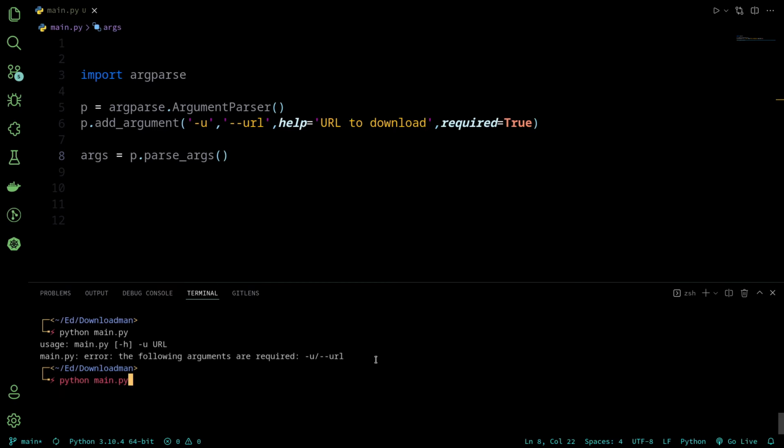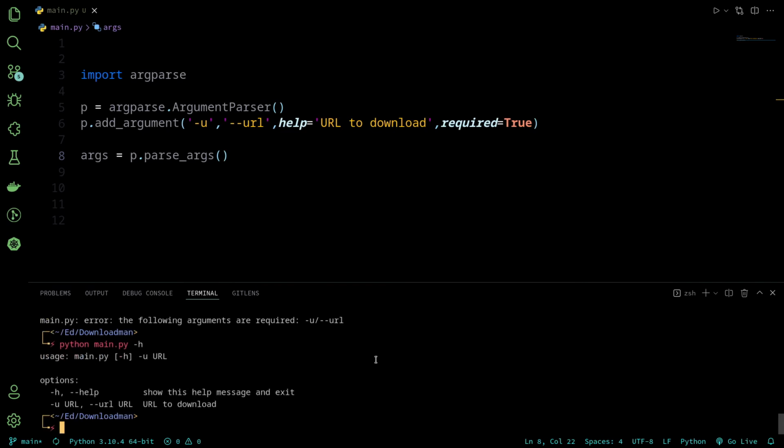So we can try out main.py -h for example. It's going to give us a little bit more information. You can see this -u, and it asks us to specify a URL. That's the help string which we have provided over here. And the main thing is you get this default help along with this. You don't need to give it manually. That's built into the module.